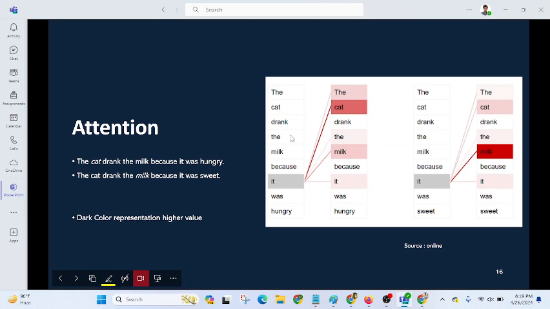We can also see another example: the cat drank the milk because it was hungry. The question is, what does the "it" refer to? This sentence is passed through the tokenizer into the transformer model, and our target is to find what the "it" refers to. As a human we can easily say that it refers to the cat, but how does the model actually understand?